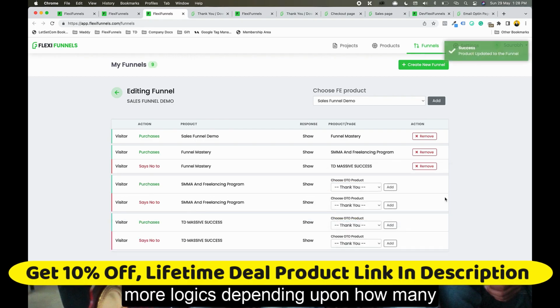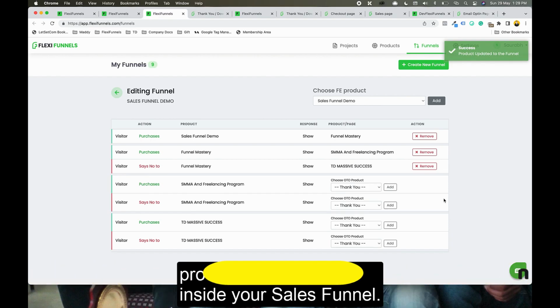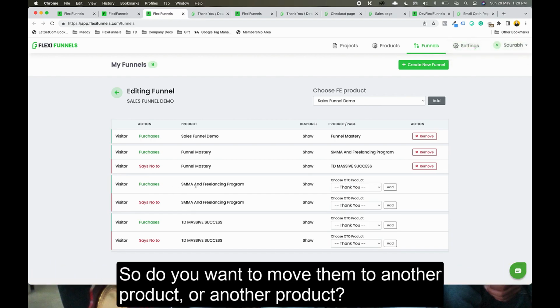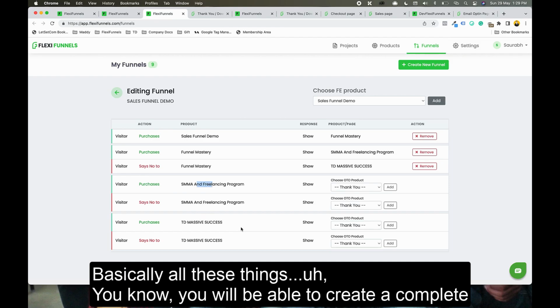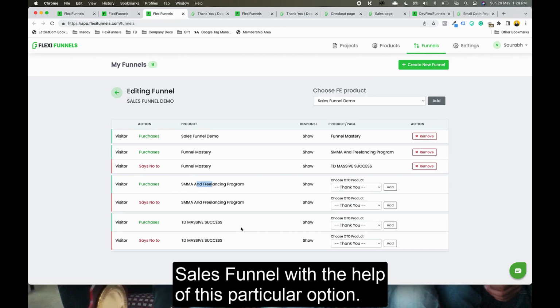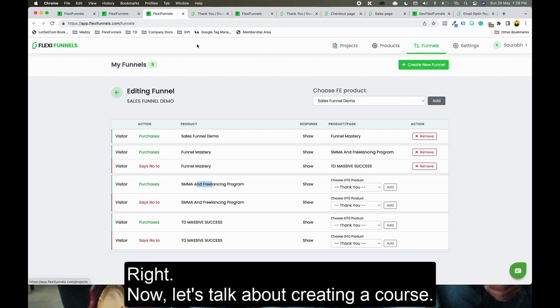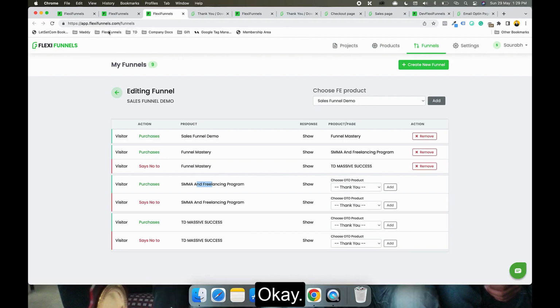And similarly, we can keep on creating more logics depending upon how many products you have inside your sales funnel, right? So do you want to move them to another product or another product? Basically, all these things, you will be able to create a complete sales funnel with the help of this particular option, right? Now, let's talk about creating a course, okay?